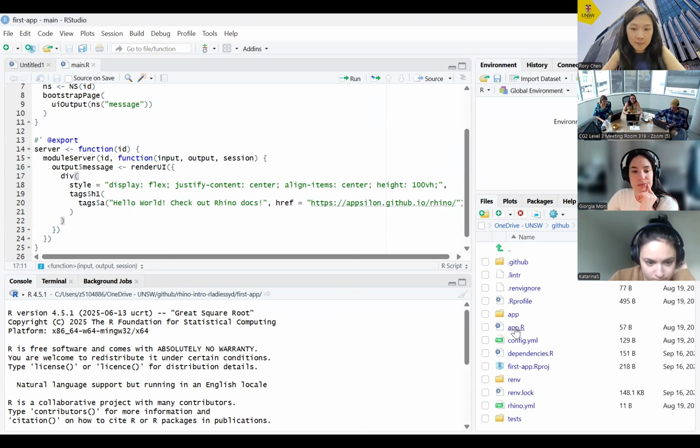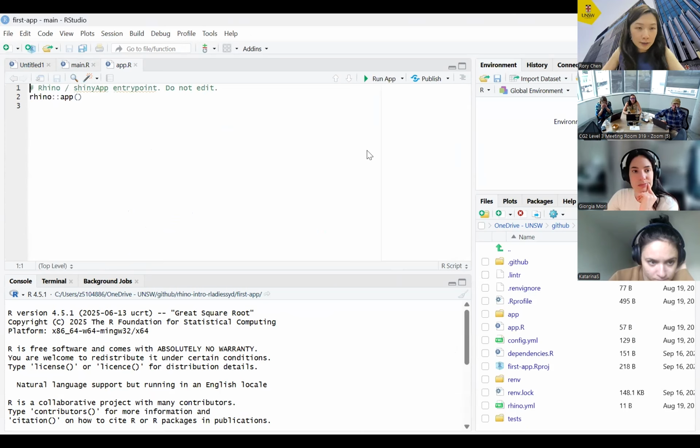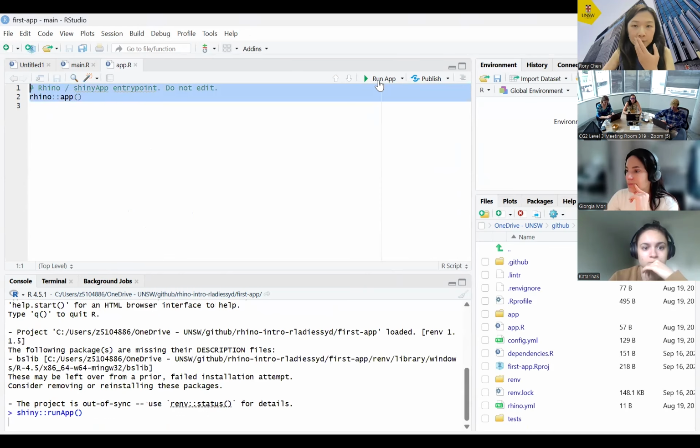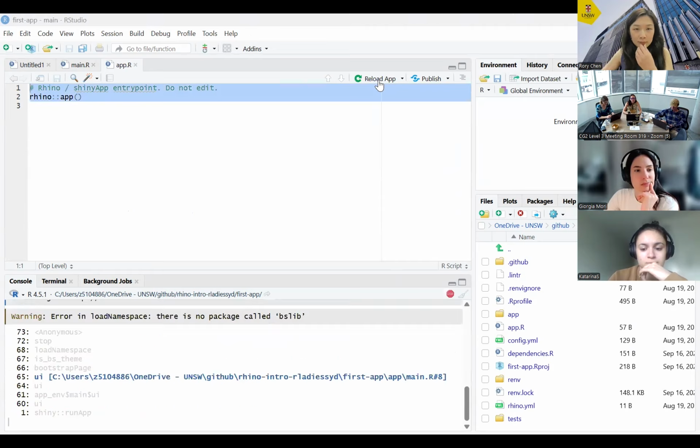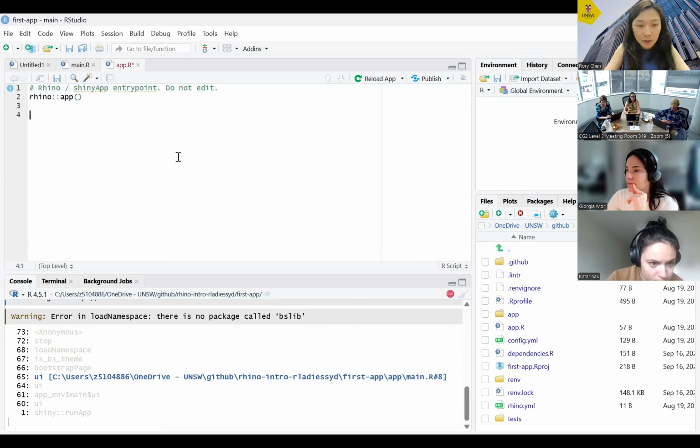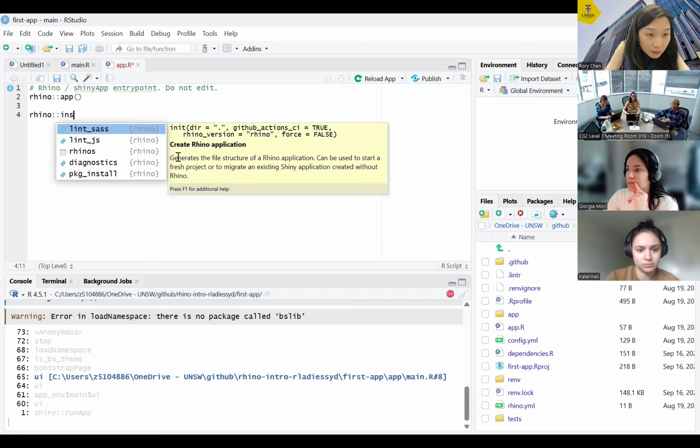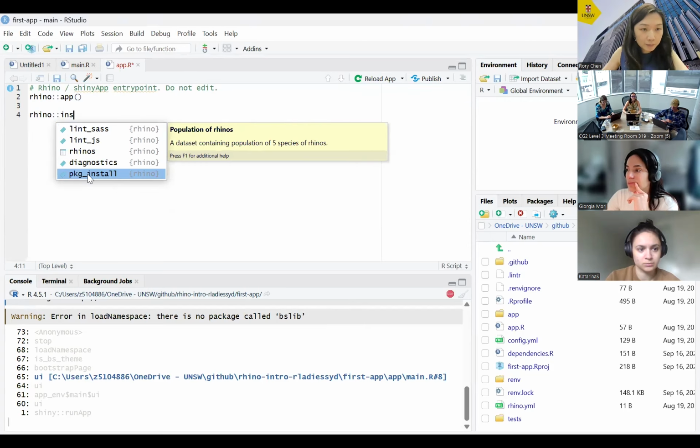So here is the app.r. You can just run app. Oops, there is no package called ESLIB. Okay, we need to resolve this by rhino package install.